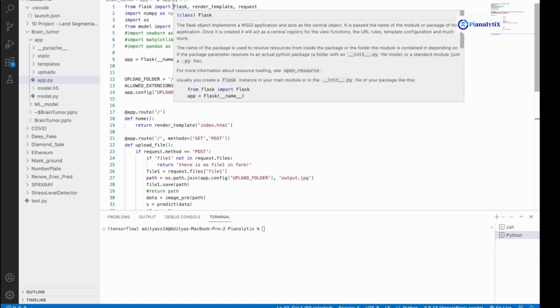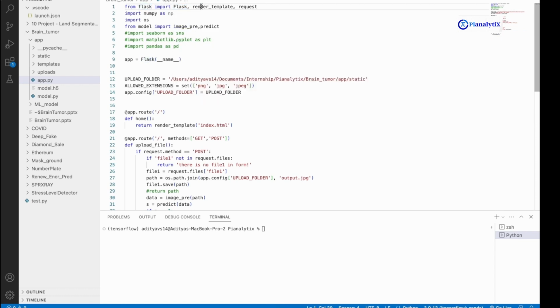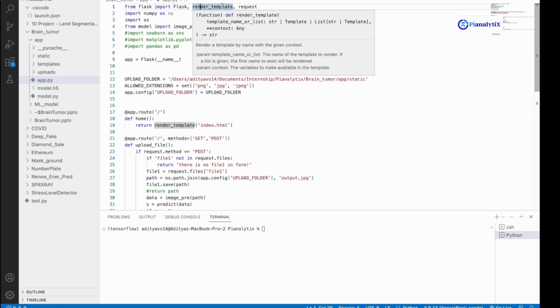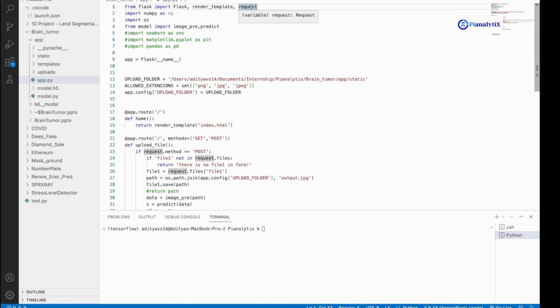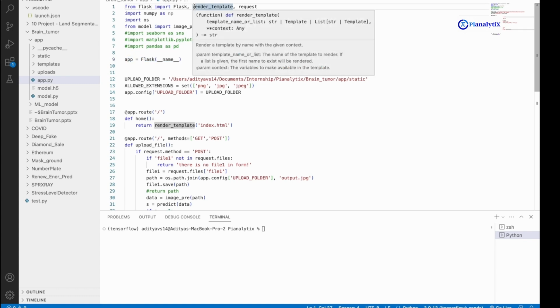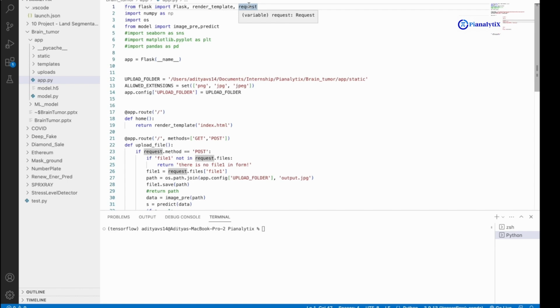So we are going to import the class Flask, and we are going to import a function render_template, and we are going to import a variable request. The Flask class will be used to create an instance of the Flask app. The render_template function is used to render the HTML file as and when required, and the request variable is used to get any kind of files or values that are being inputted in the form in the index.html file.